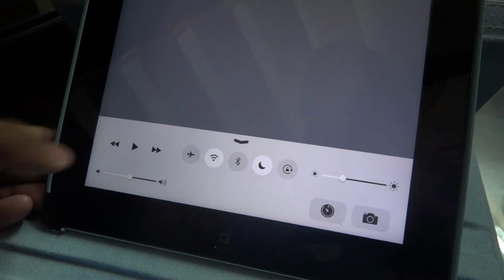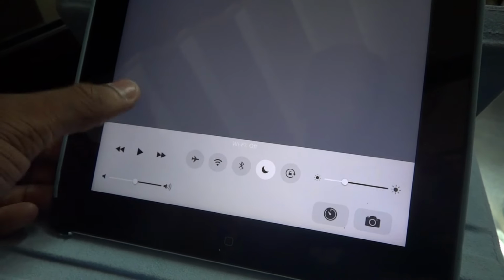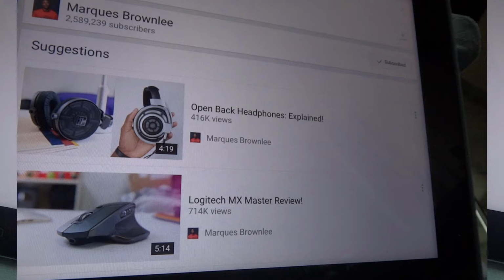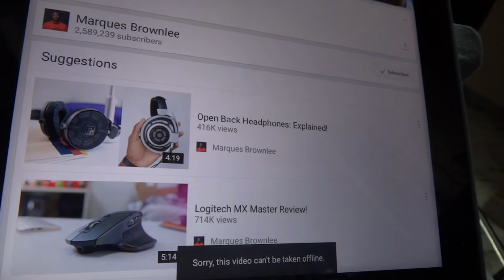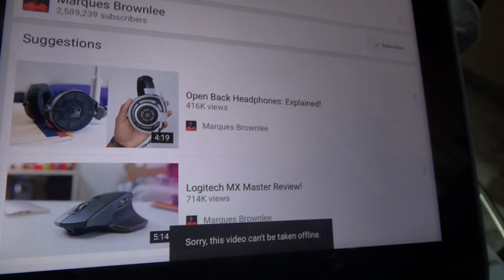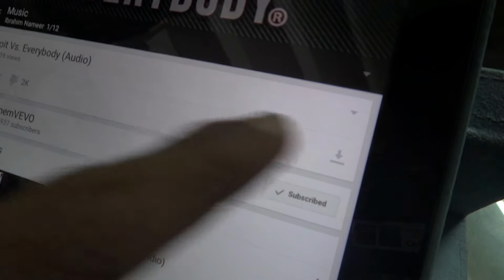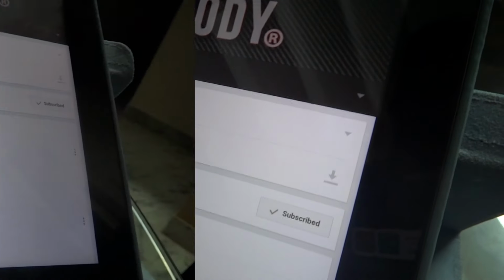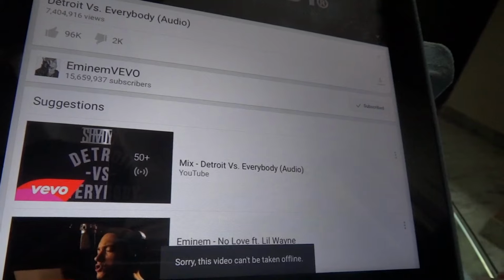That's how offline feature works, but there are some problems. First of all, not all videos are available to add to offline, and YouTube has not given any word on the ability to download music videos, but some music videos can be downloaded.